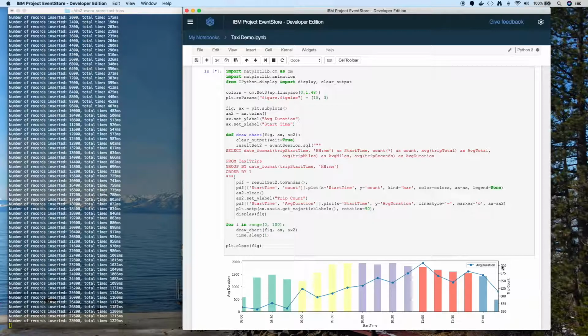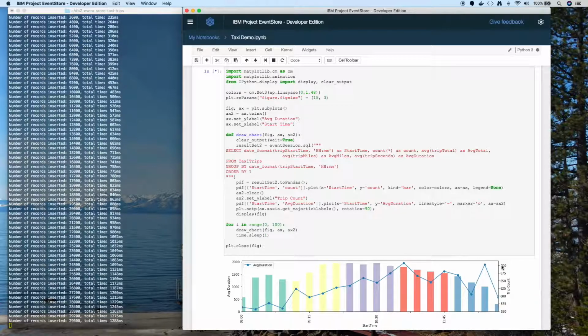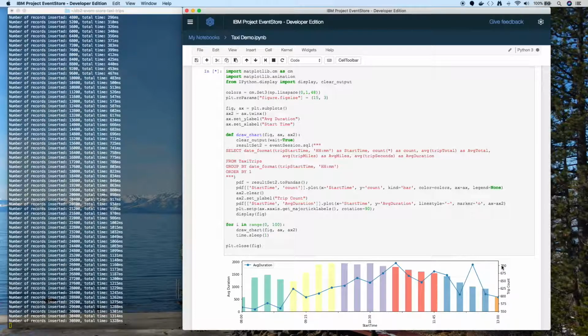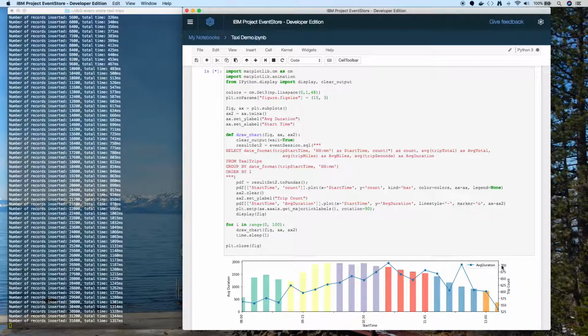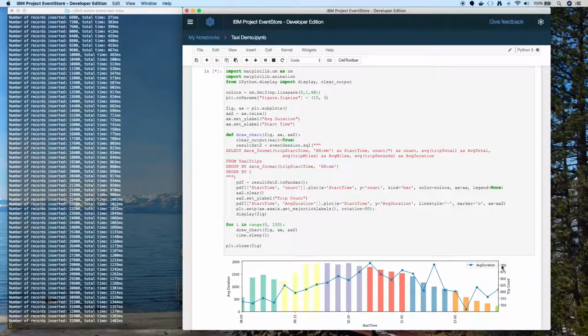Now, the key here, though, is that we're using this Db2 event stream because it's really tuned to allow a high rate of inserts. I'm running this on a laptop right now. This is a developer edition, but Spark and Db2 Event Store are meant to be run on clusters so they can scale. So now you have a platform where you can have a high rate of inserts for events.